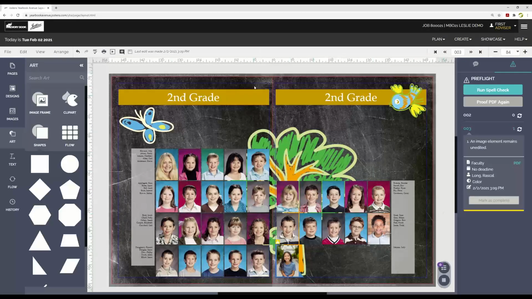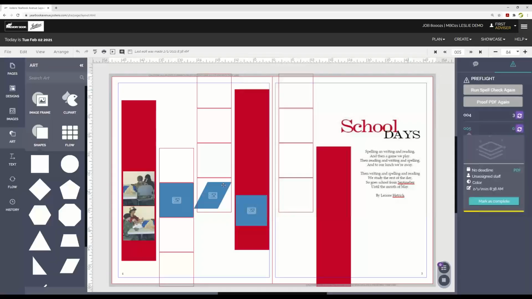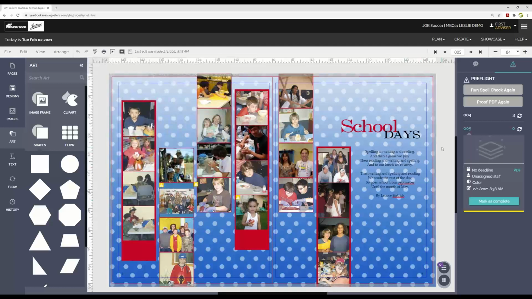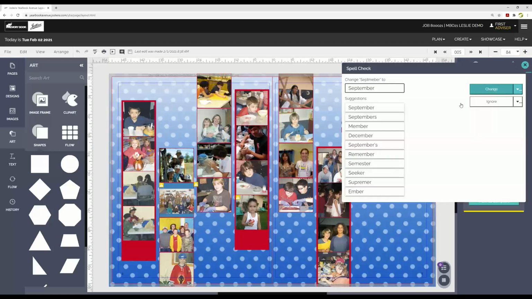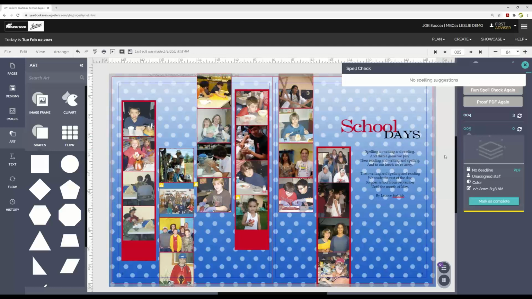Okay, I'm not sure why it's not marking as complete. Okay, I'm going to go to the next page. Now on this page, we have some incomplete elements. I'm going to run my spell check. I'm going to make my changes. If it's a name, I'm going to ignore it.